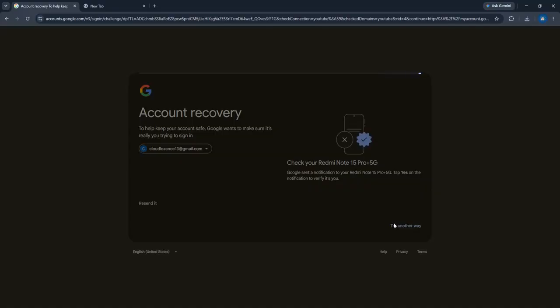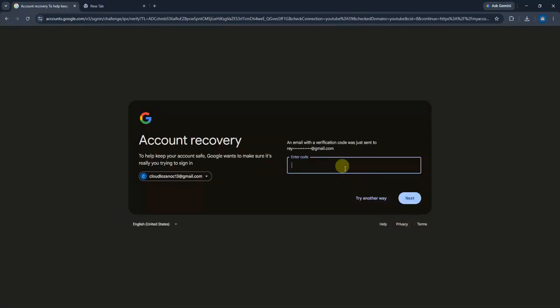Make sure to check the inbox of your recovery email, including the spam or junk folder, just in case. Enter the code you received and then click Next. If the recovery email isn't an option, you may need to answer security questions that you previously set up. Answer the questions accurately to proceed. If Google offers a different method like confirming your identity through previous login locations or devices, follow those prompts.